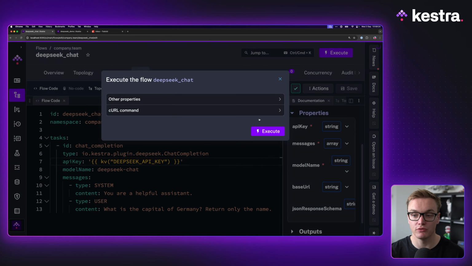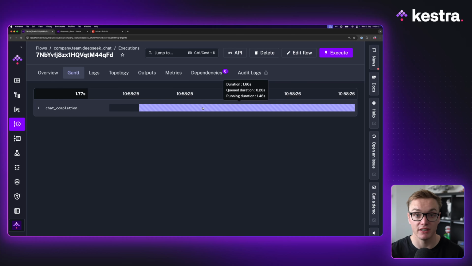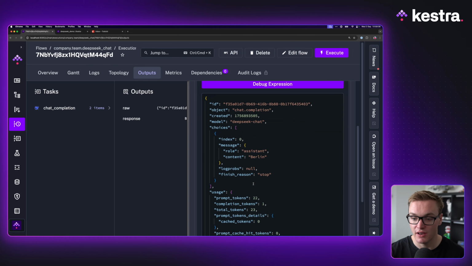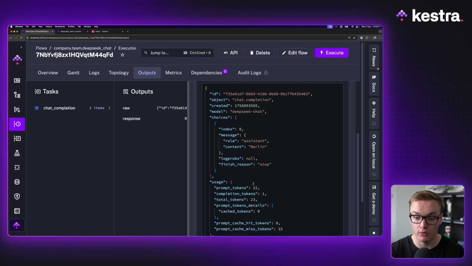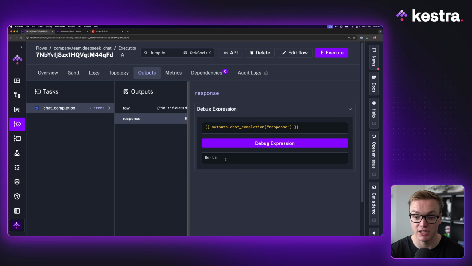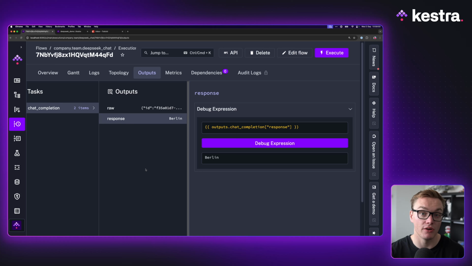Now, if I run this model right now, what we'll see is it will produce us a number of outputs so we can then use the response it provides in later tasks, which is a useful part of building AI workflows. So we can see here that it has produced the raw output, so we can see all of the things it's done, including how many tokens it's used, which is good if you're trying to monitor costs. But then we can also see the actual response, which here is just Berlin. So it's done exactly as we asked, and we can now pass that into a message, or we can use that in a later task however we like.